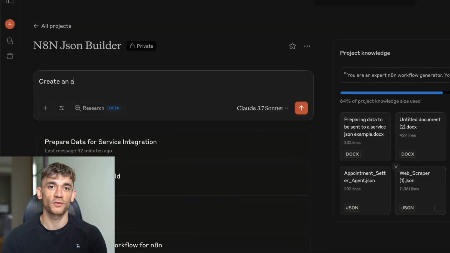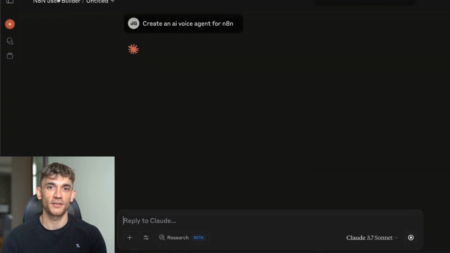All right, I want to show you another one as well. So if we say, for example, create an AI voice agent for N8N inside the N8N JSON builder, it's now going to start coding that out, right? So you can see it's thinking about it, and it can basically produce copy paste JSON code, right?